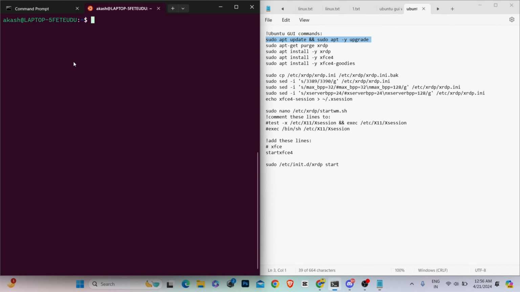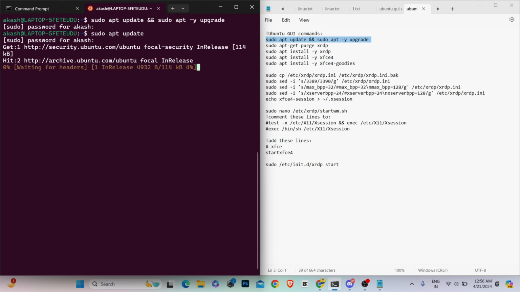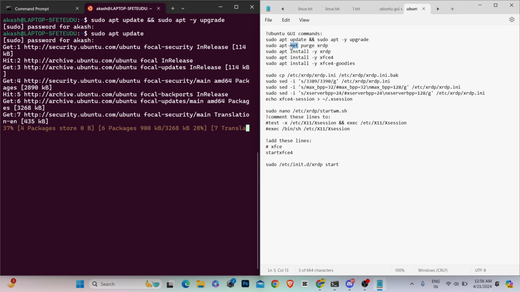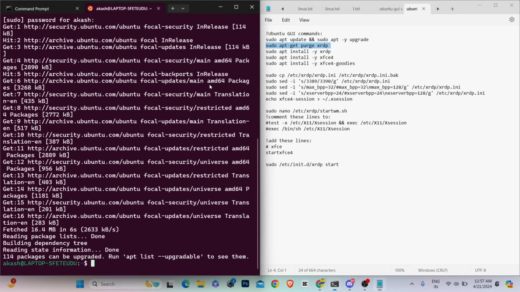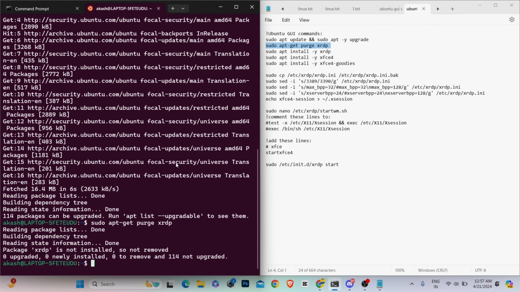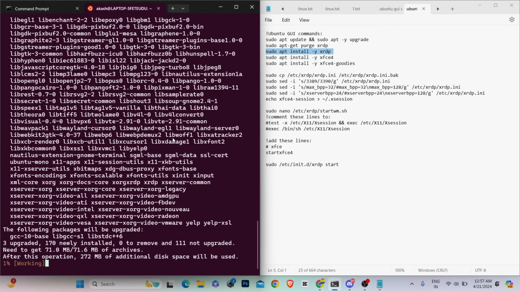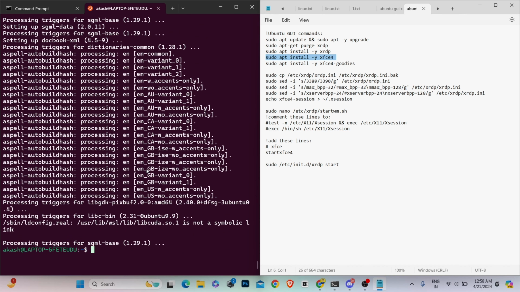First we'll do sudo apt update and sudo apt upgrade. I don't want to upgrade, I'll just update. Okay, update done. I don't have any XRDP installed, but to be on the safer side I will purge that as well. I've done that, and the next one is to install XRDP. Okay, it's finished.